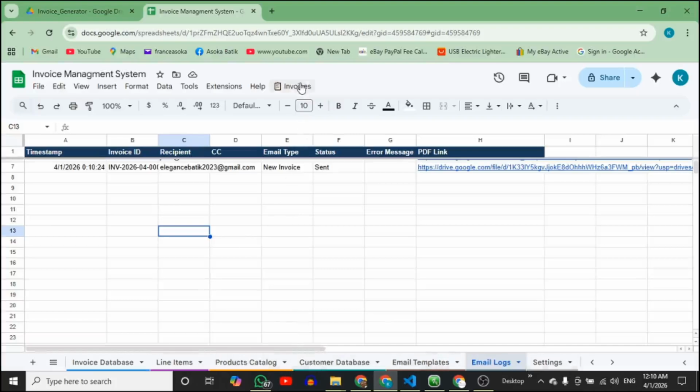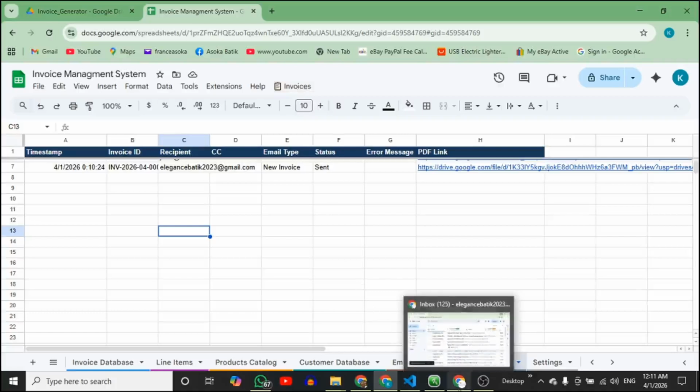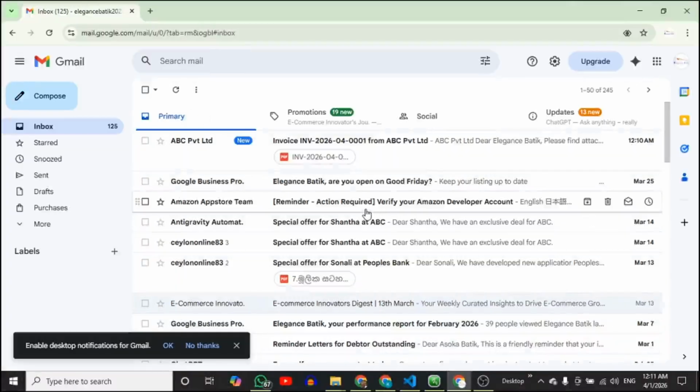Now I want to check and make sure whether my email goes to my customer. So therefore I entered my another Gmail account as the customer's email address. I am going to check that account to make sure whether I receive that email as my customer. So this is my own another Gmail account. So I gave this email address as my customer's email address. Then you can see the customer received an invoice.